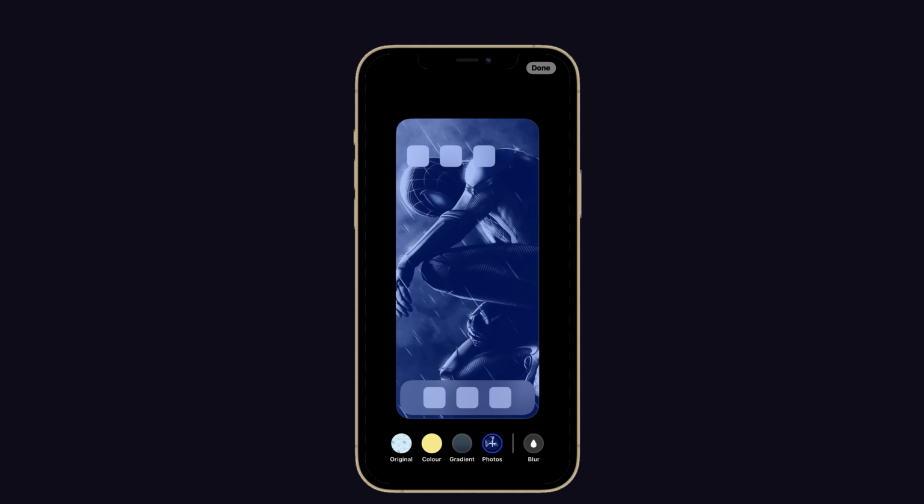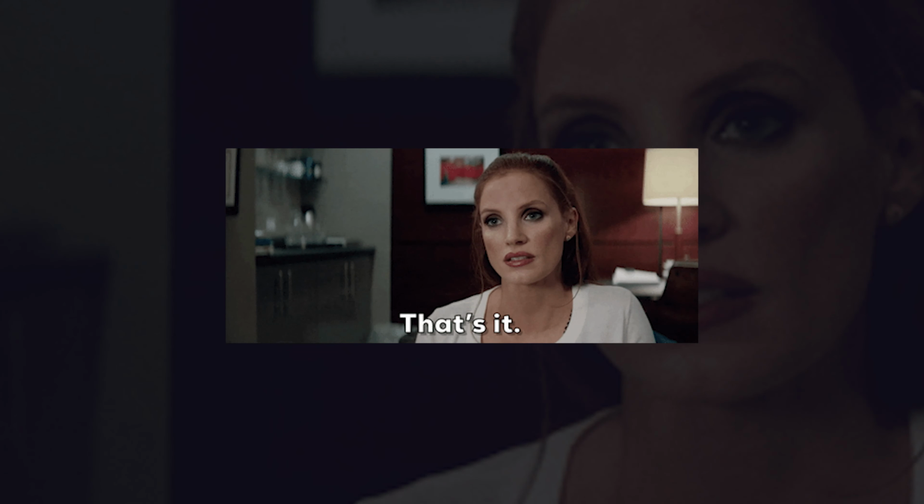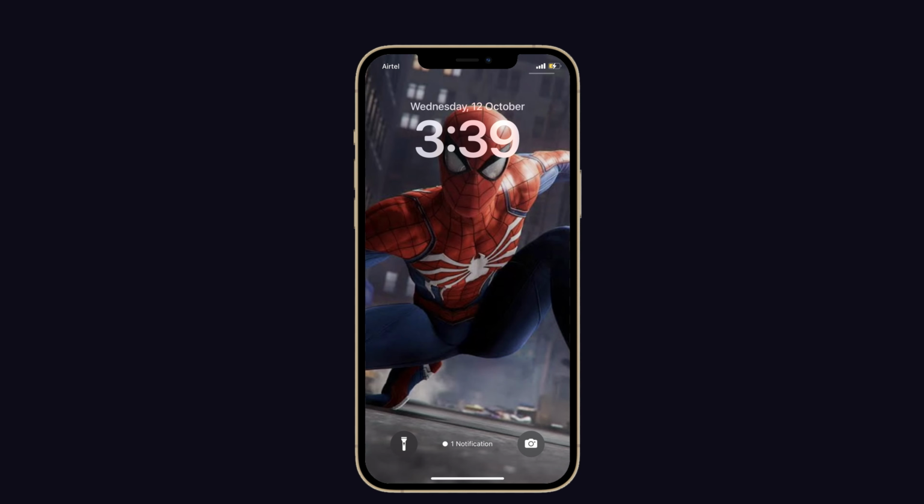Now click done to edit the wallpaper. Then finally click done to finish the process. That's it. Now your iPhone's home screen and lock screen wallpapers are different.